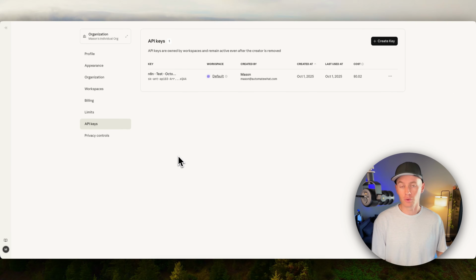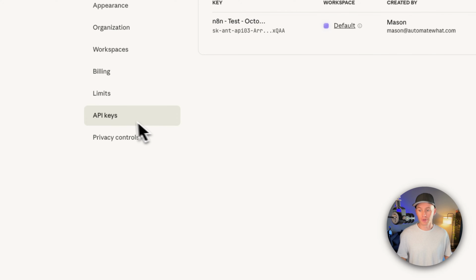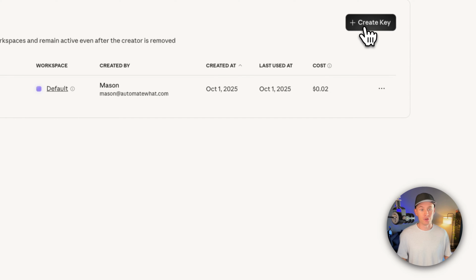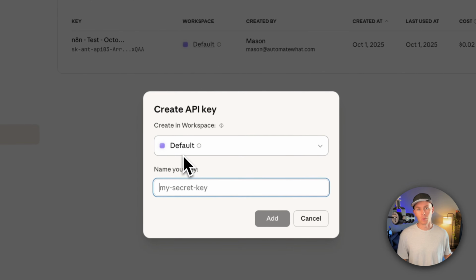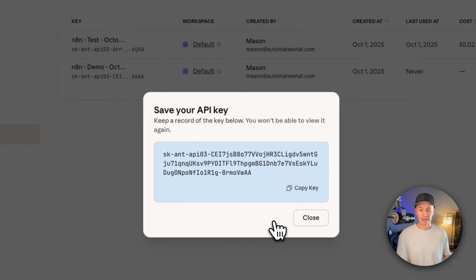So hop over to your Anthropic API console and you're going to go over here to API keys. Let's create a new API key. I'm inside of my default workspace. Let's go ahead and name our key. Give it a descriptive name, then click add, and your API key is going to show up right here. Go ahead and copy this API key. You want to treat this as a password. Don't worry about mine. I'm going to go ahead and delete it after making this video.